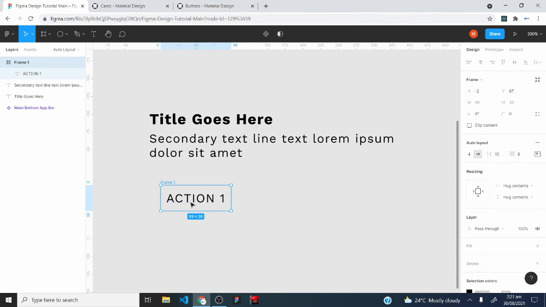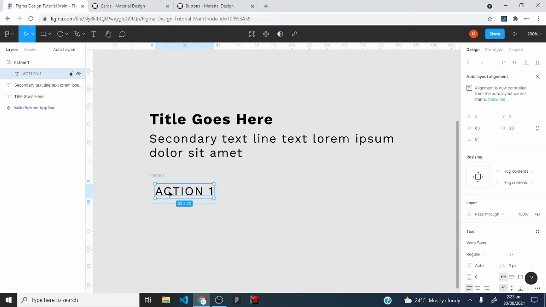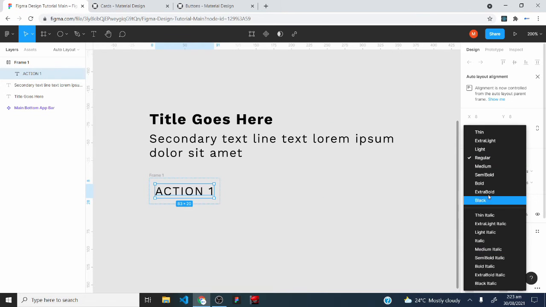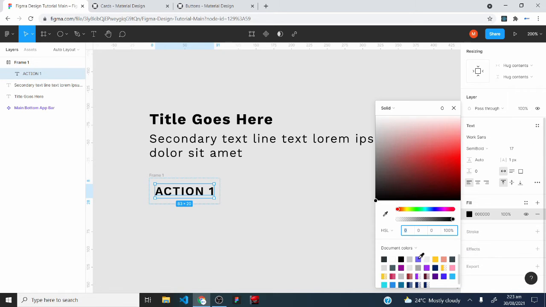Now, I would keep this here. And you can see that the action 1 text here and the action 2 text here has a different color and it is bolder than the body text. So I would come here and I would select this text and I would change this from regular to semi-bold, just like that. Then I would change the color to something like this.